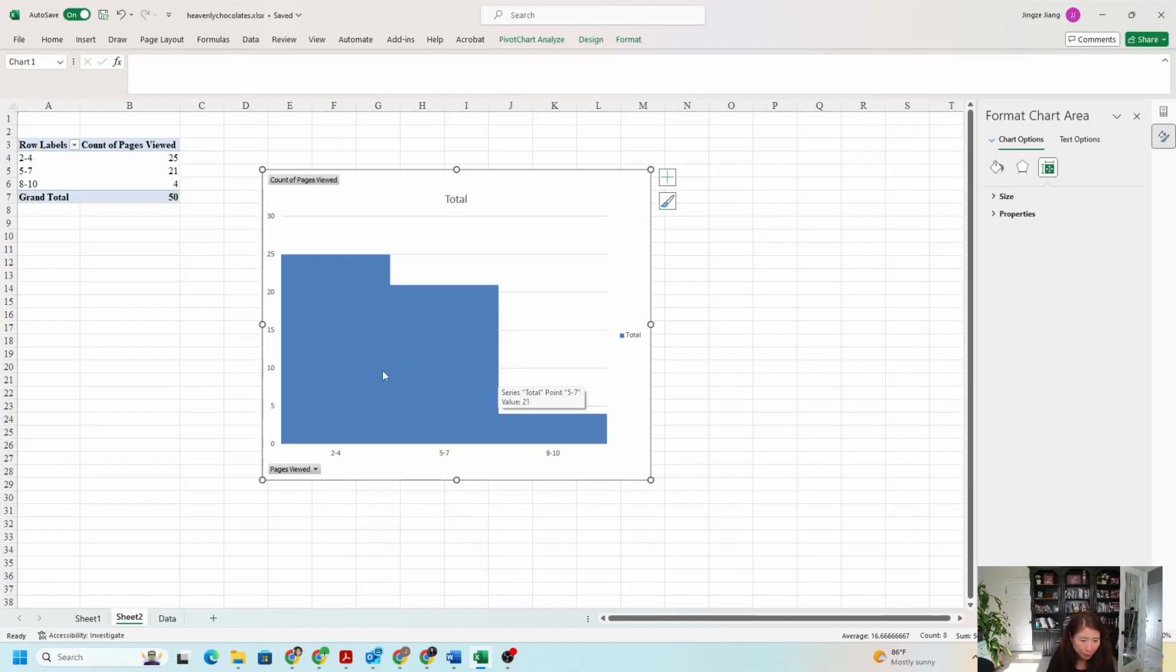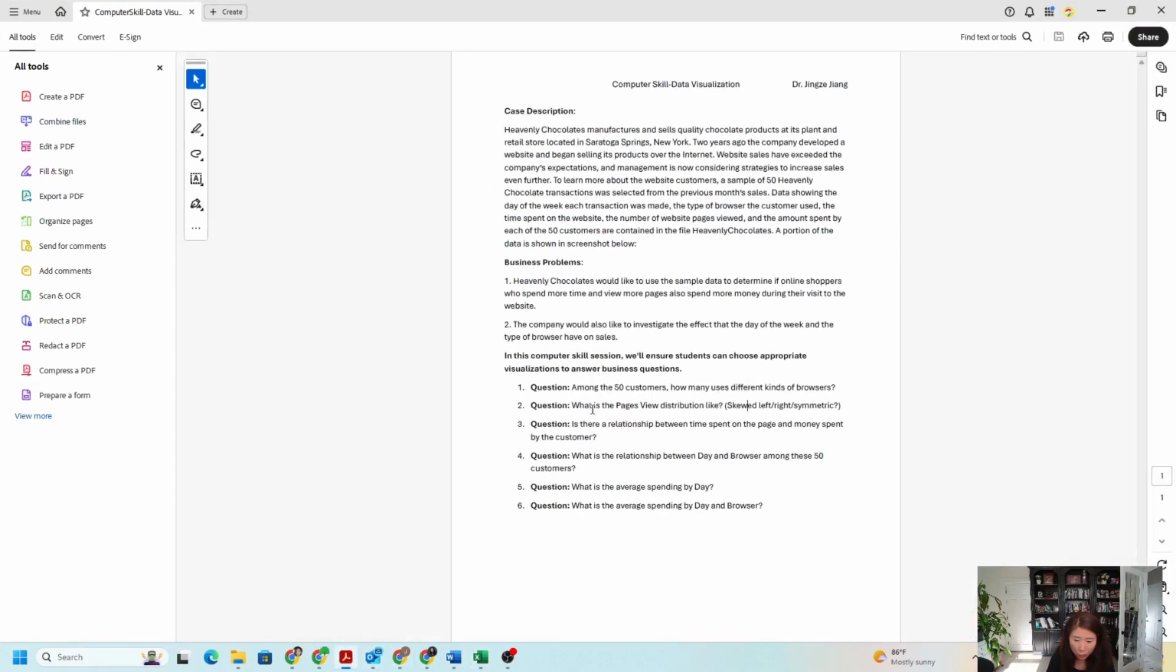So this is the histogram. Now if you look at the skewness of this distribution, the tail is towards the right. Therefore we have a right skewed distribution, or skewed to the right. That means the majority of the values are located at less than 6 pages. So if you go back to look at the question, what is the page view distribution like? It will be skewed to the right, and that is the answer for question number 2.